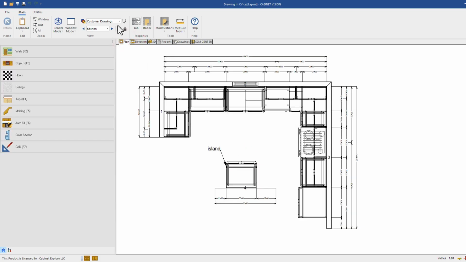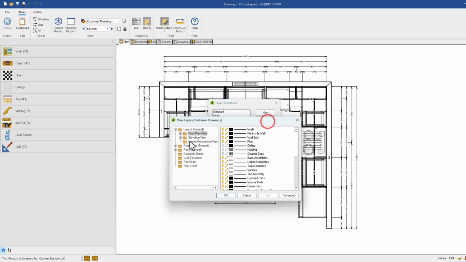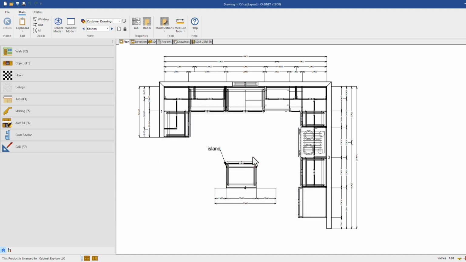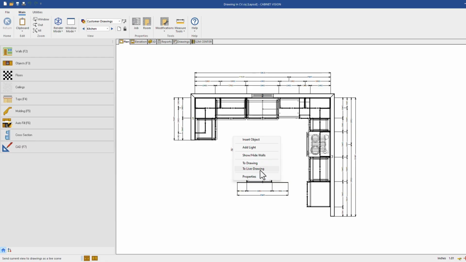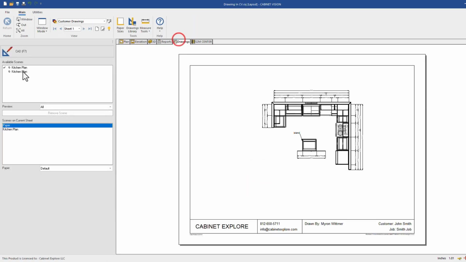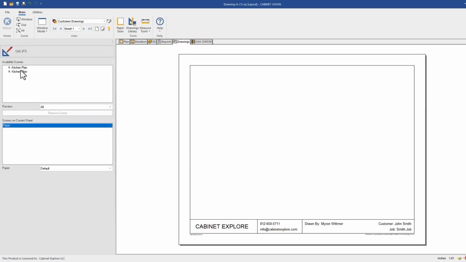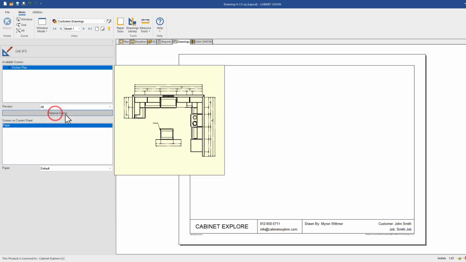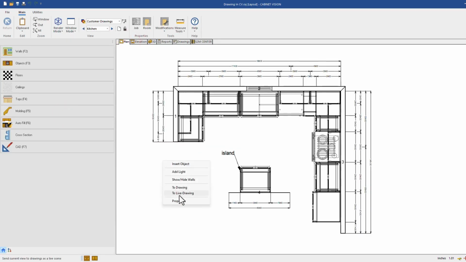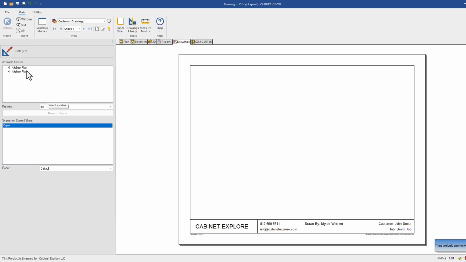Back to seeing everything, and I'm going to leave my molding off for now as well. Okay, now I want to explain another important thing with live drawings. Let me send this to live drawing, and let me clear my sheet out. I'm going to send it to live drawing, and then send another one to live drawing as well. So now I have 2 to pick from.